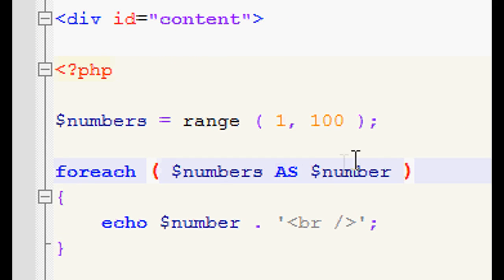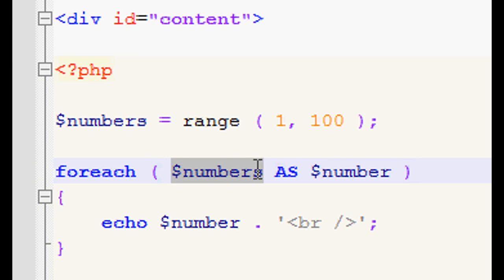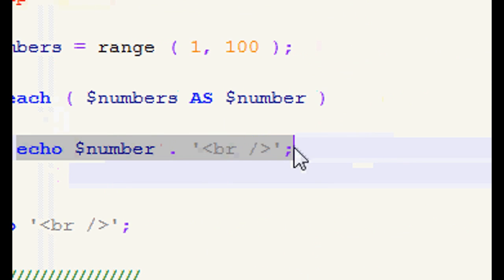Then I type two parentheses like this, and then all I have to do is type the array name. So in this case it is numbers. Then I type as, and I type the name of a variable that's going to be created, and that variable will be each individual value, because what's going to happen is it's going to get into this curly brace and it's going to echo out that value.